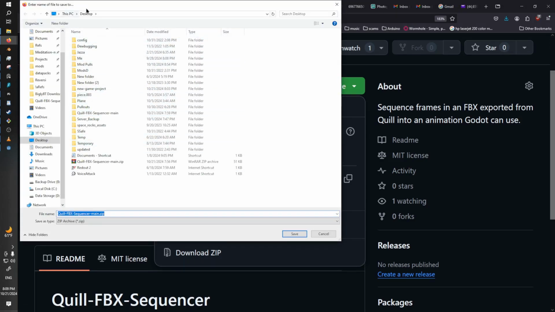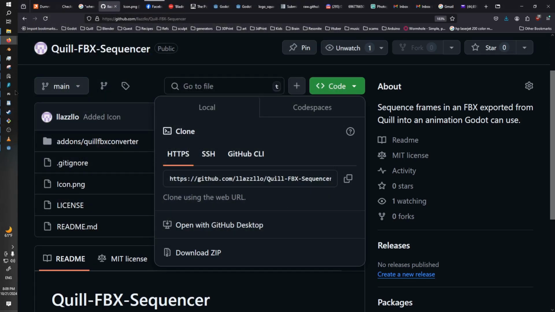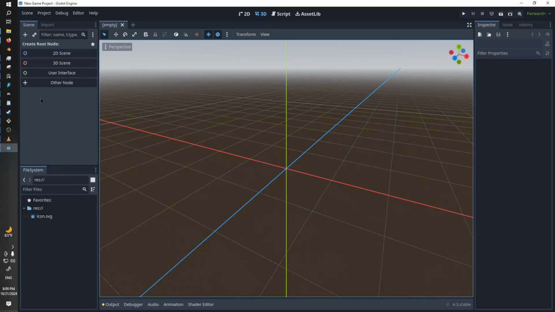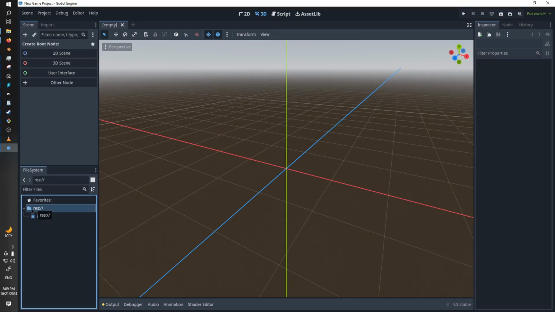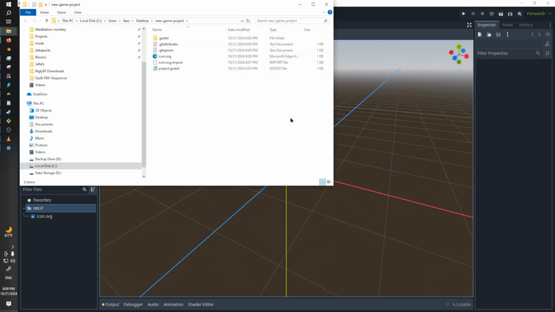and I've already downloaded it to my desktop, and then I unzipped it, but that's what you'll want to do. And so once you have it downloaded and unzipped into a folder, then you can go back into Godot, and right here where it says res, you're going to right click and open it in File Manager. Now, we're going to just drag everything in and then close this down, and then it'll reload in Godot.